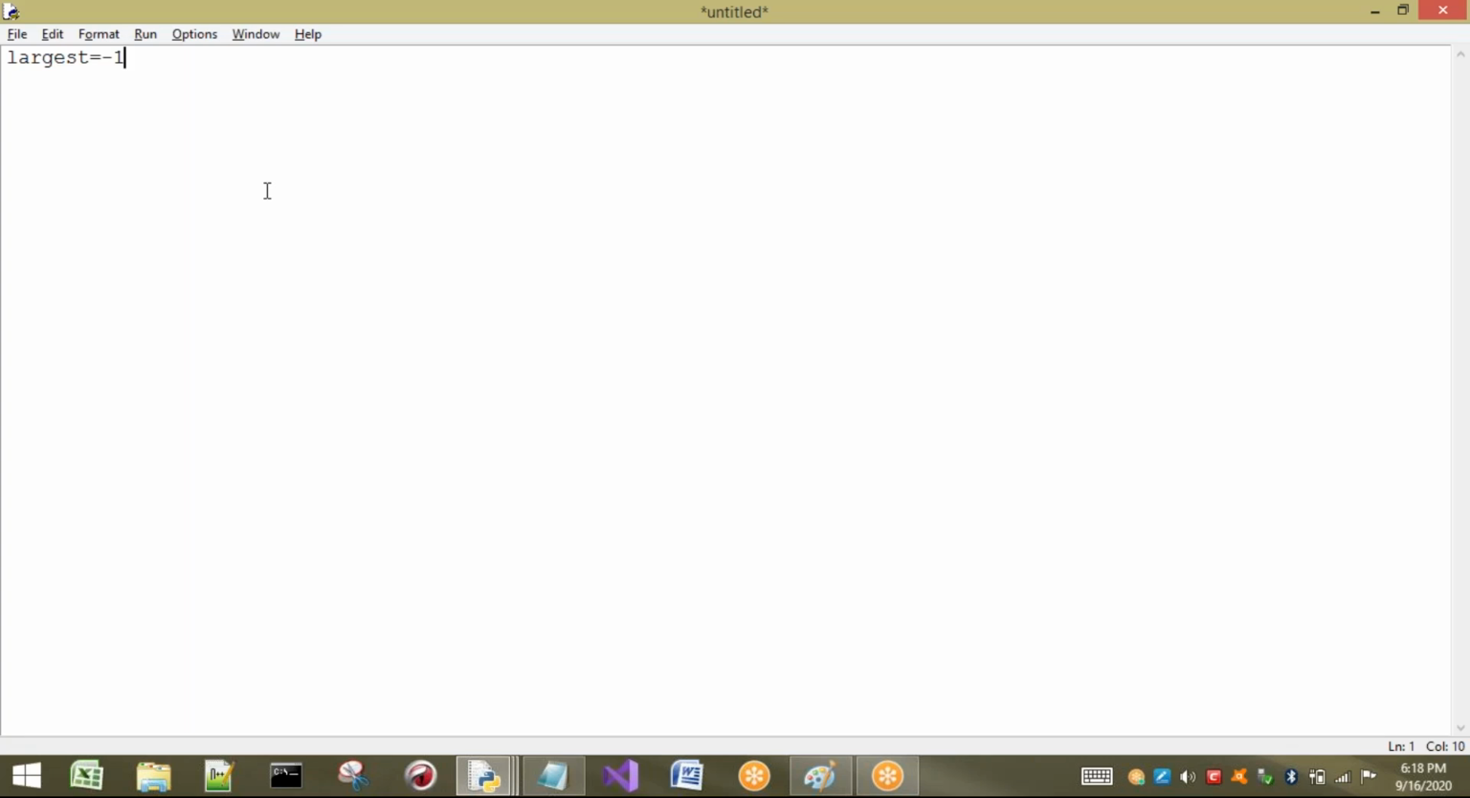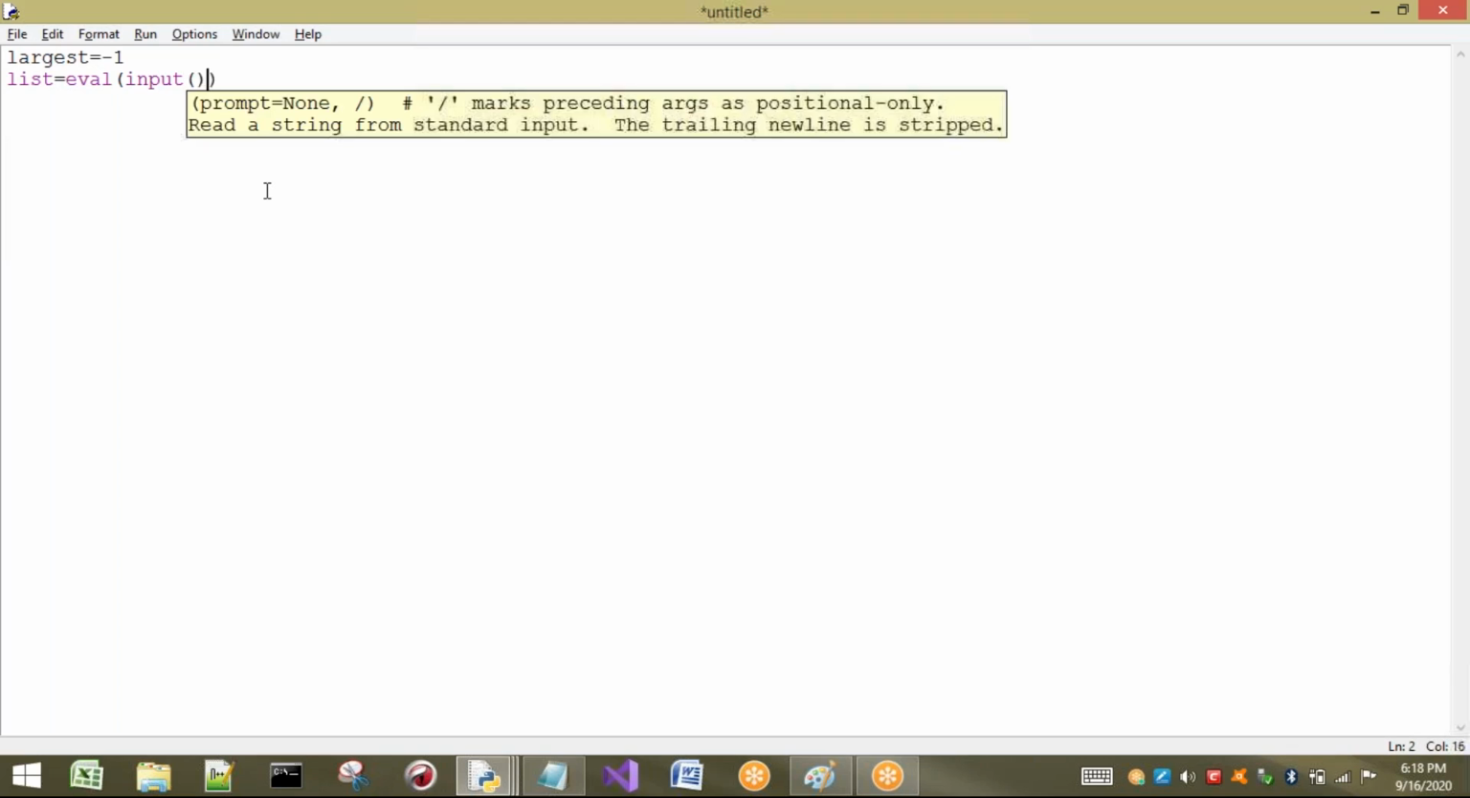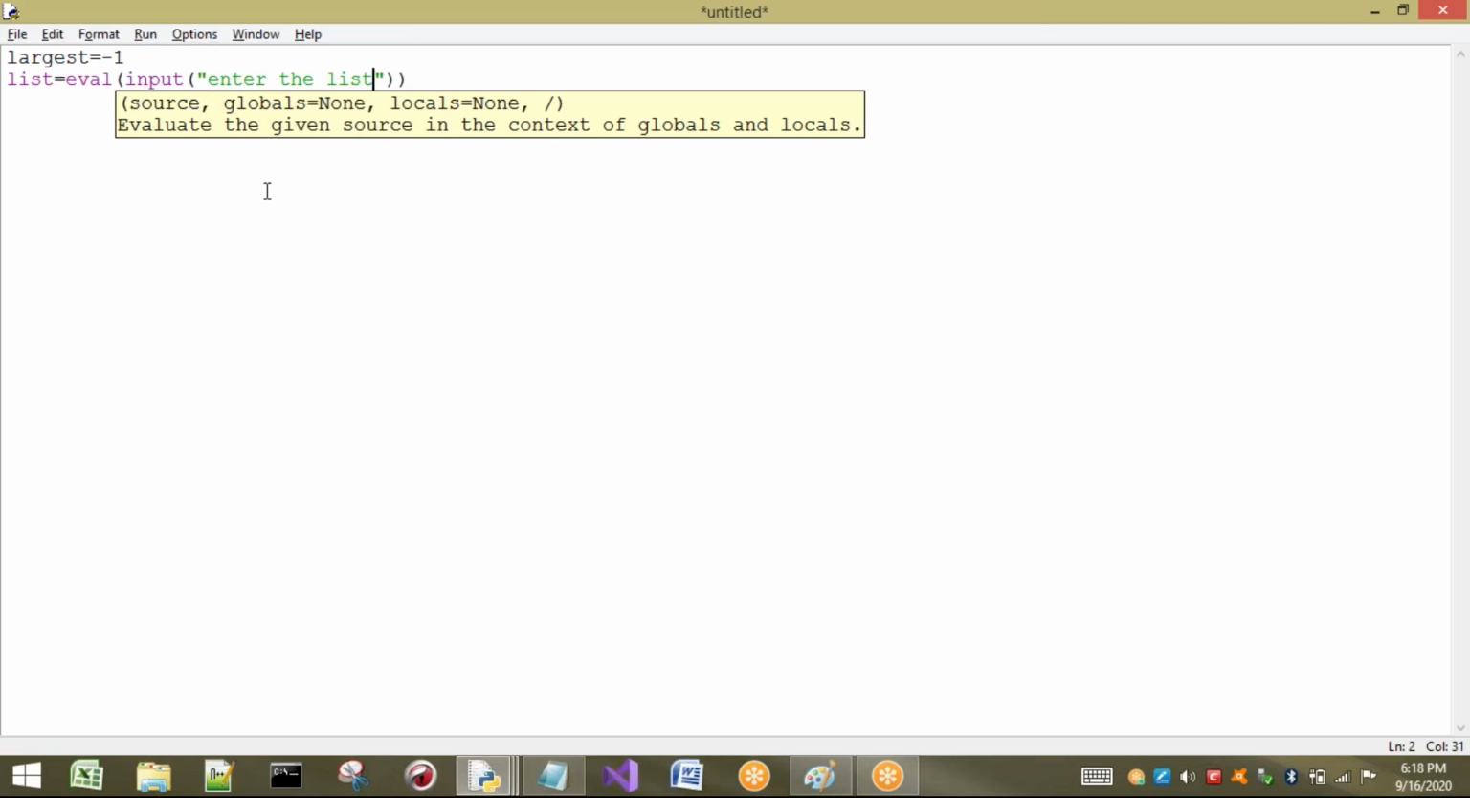Okay, now I want to find the largest of the given list of elements. Same program, nothing is different there. Just what I have to do, eval function. Internally, input of "Enter the list of elements" I will write. Enter the list of elements, so that the list of elements will be taken here.